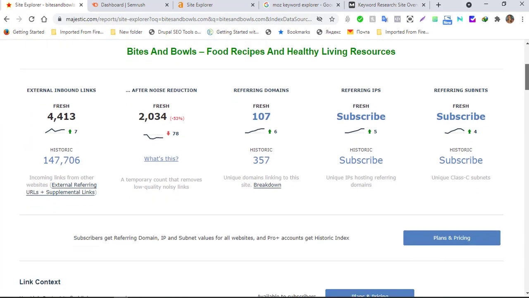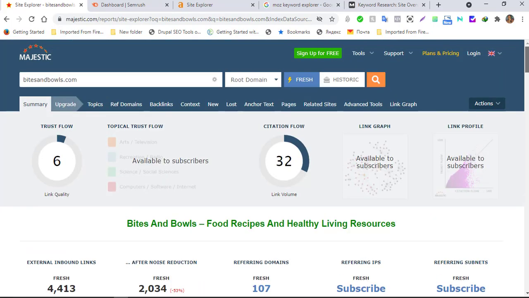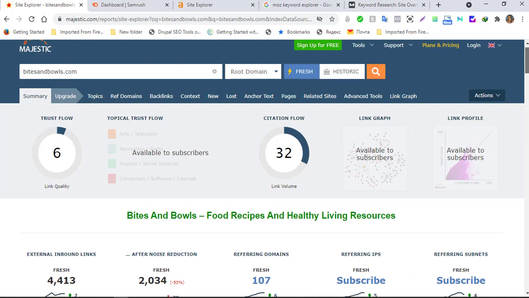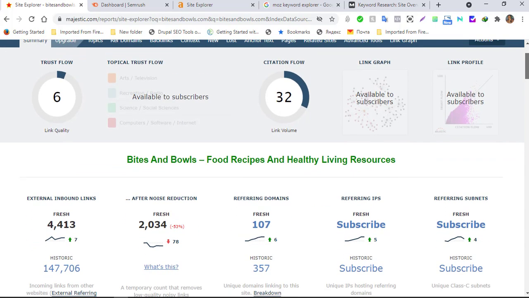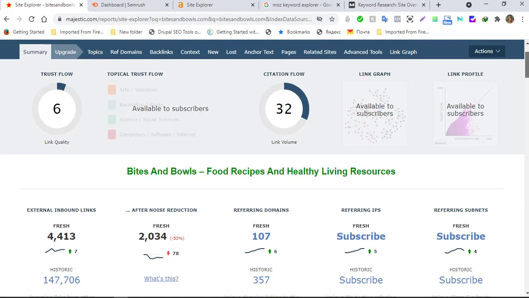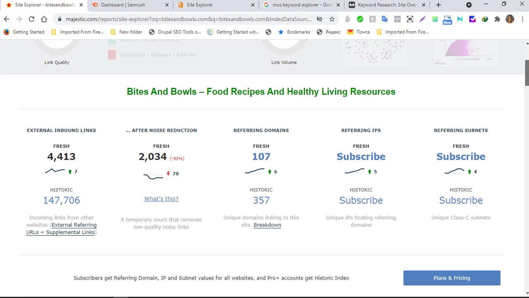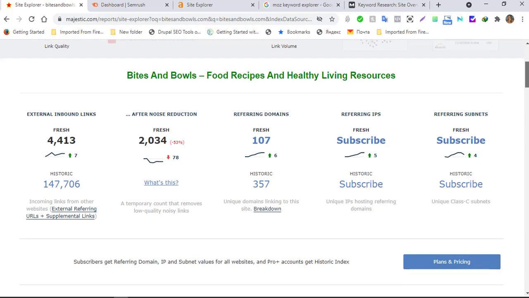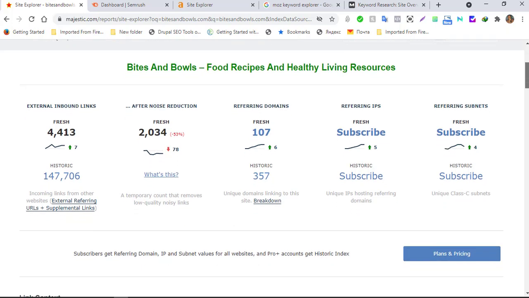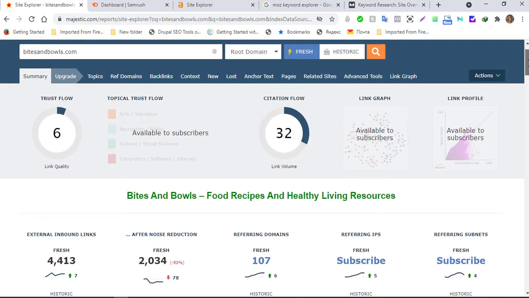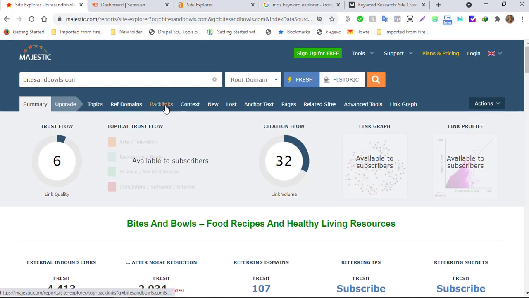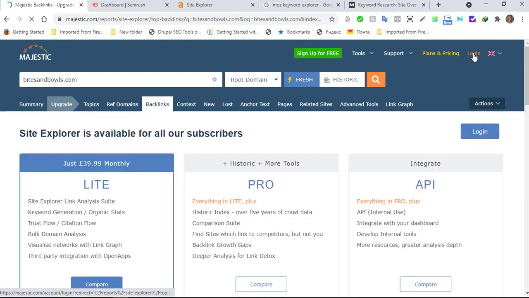So now when you scroll down, okay, you can check a whole lot of things relating to this particular domain. Aside from the trust flow and citation flow, you see the referring domains on there, it is 107. And then you see the external inbound links, the referring IPs and the referring subnets. This is not bad in itself. Now you can check the backlinks, you can click on backlinks, and I think I will need to log in to see this.